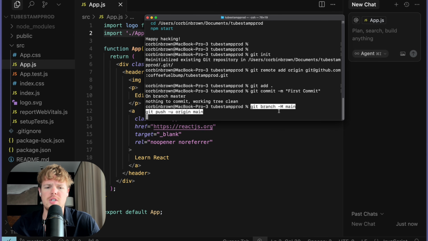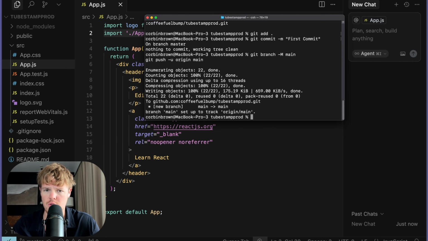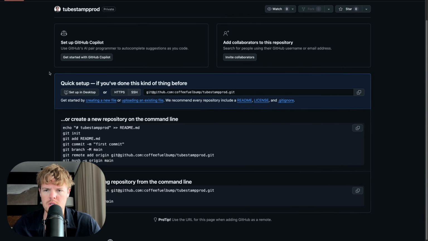And then we'll do git branch -m main, git push -u origin main. I know that sounds like crazy alien language, but you'll get used to these commands as you keep going. Enter. It's going to do the push. We've successfully connected with our SSH key, so we have the ability to access this private repo. Let's jump over to GitHub. Reload.